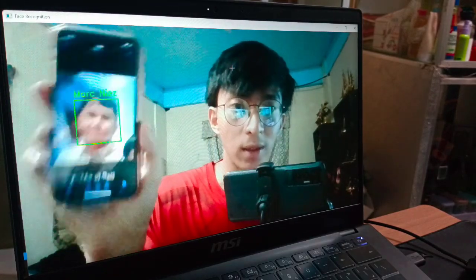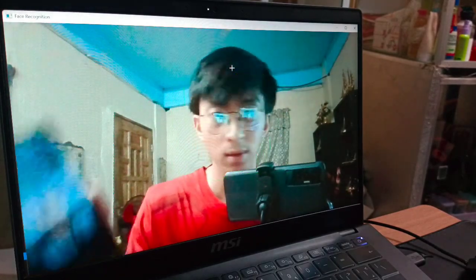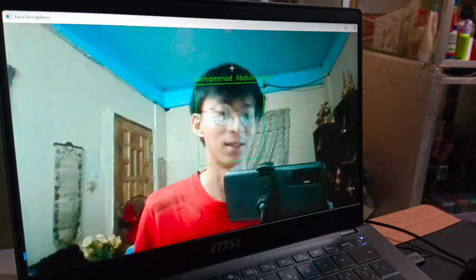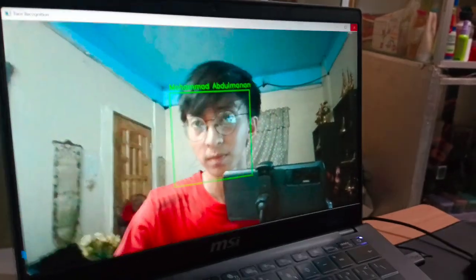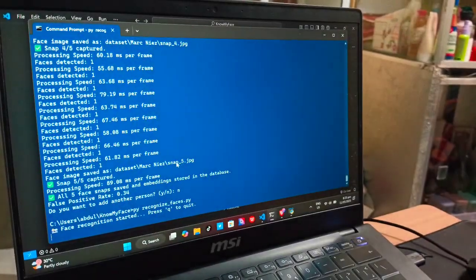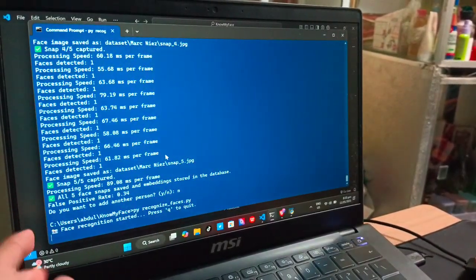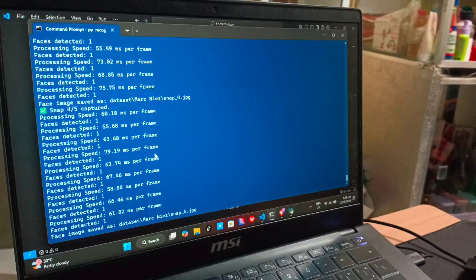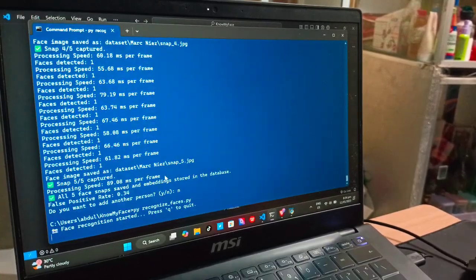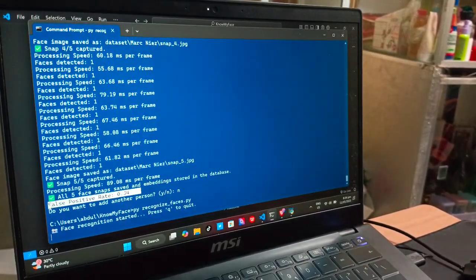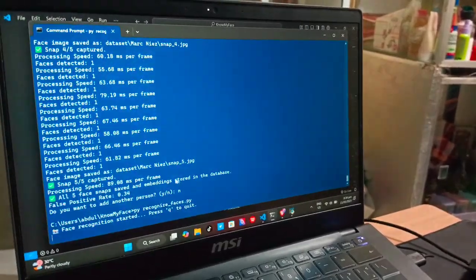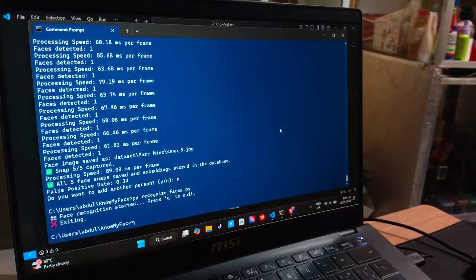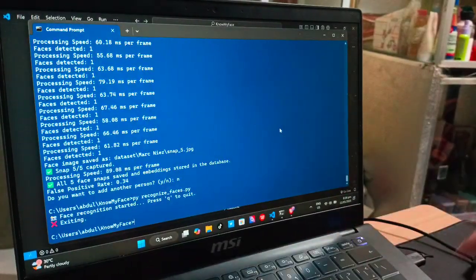So it recognized Martinez, and it recognized Ryan Wallo. That's our project. Now I'm going to show you my command line. As you can see, I have this processing speed, which it calculates, and also the false positive. That's how it calculates. I'm going to end this, and now evaluate the metrics that have also been calculated.